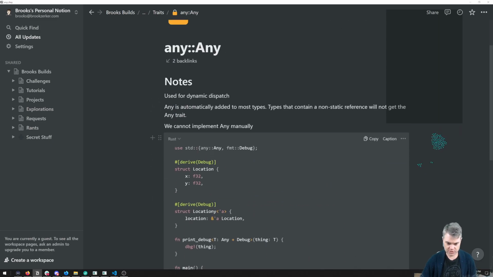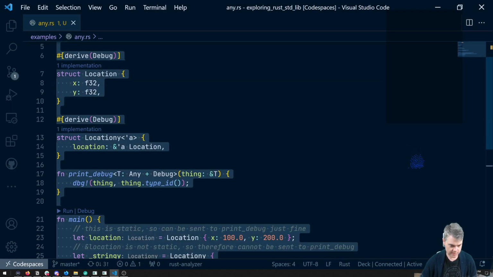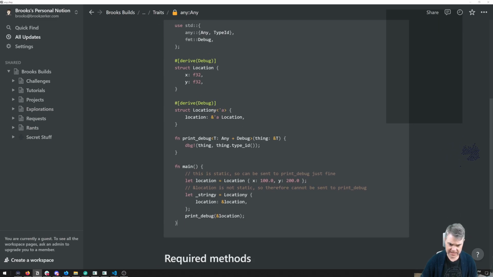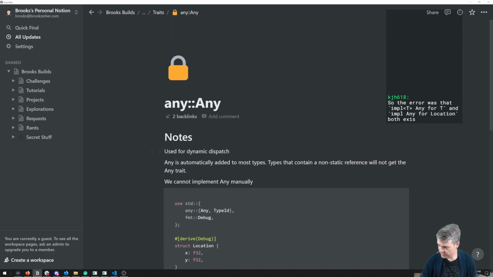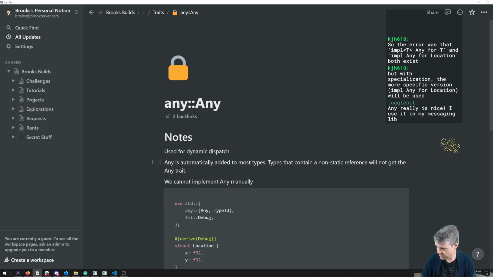So there's that. So I can't really do anything special. I'll add in the code for the type ID in there, so we can see it. And I think that's it for Any. Any is really cool. So the error was at impl Any for T, and impl Any for Location both exist. Location has already gotten an Any, so I can't do an Any twice for Location. Conflicting types. But with specialization, the more specific version, impl Any for Location, will be used, I guess.